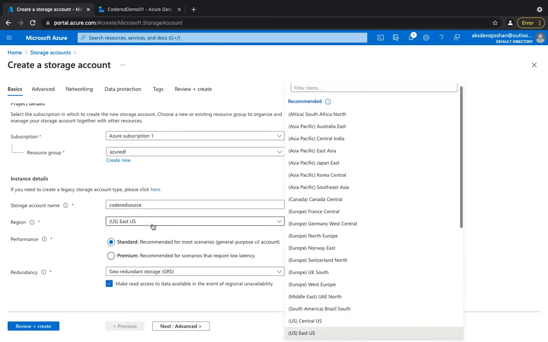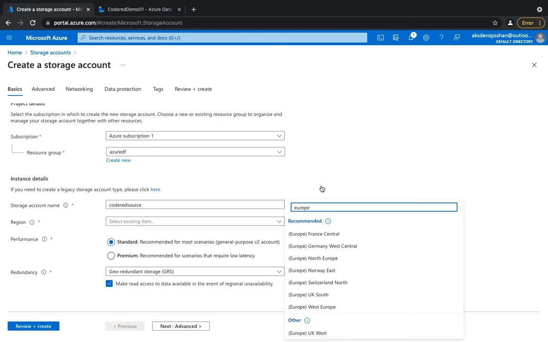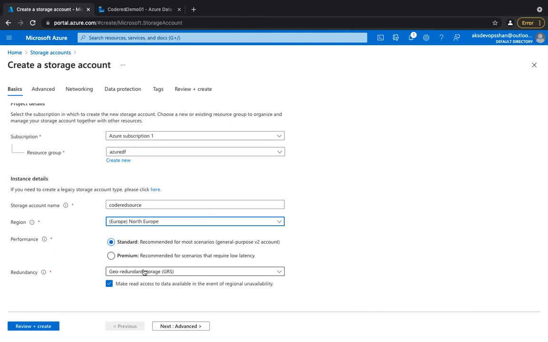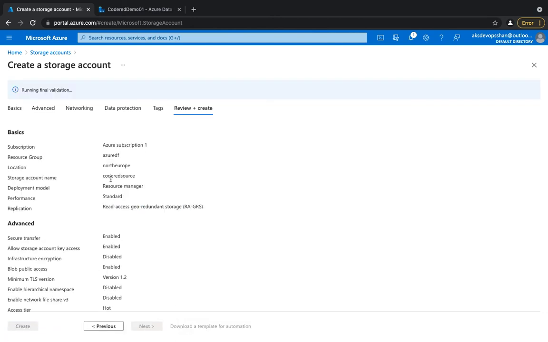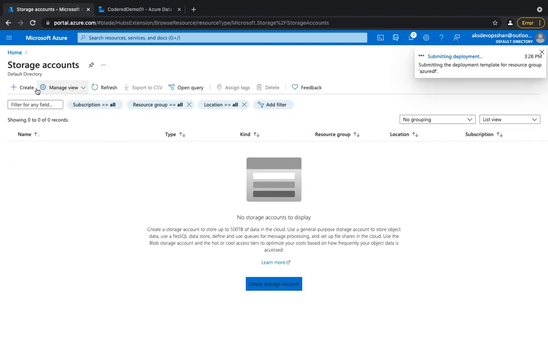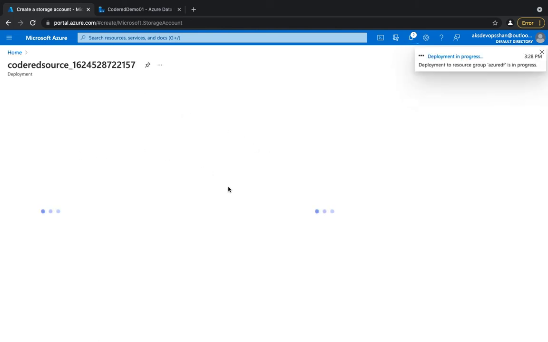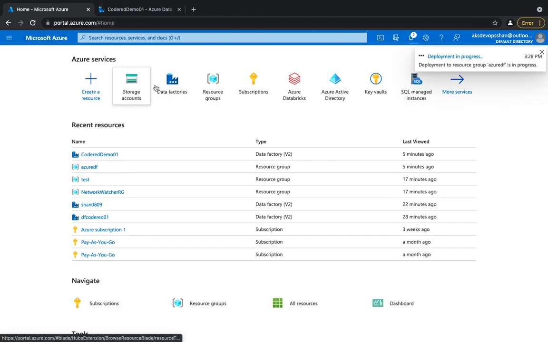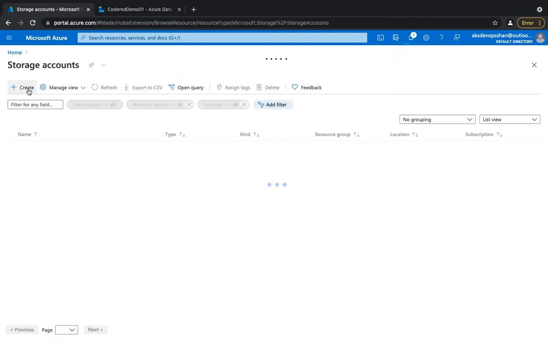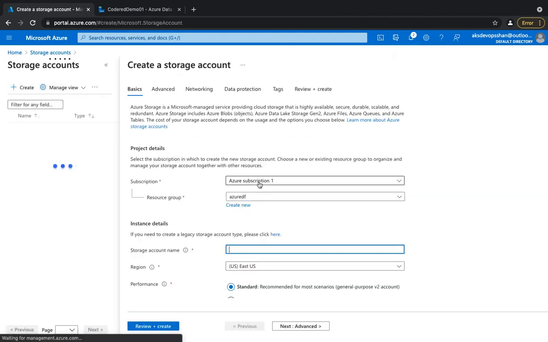I'm going to use the region as Europe because that's the closest of all the regions, so I'm going to select North Europe. That's where my data factory is. I'm going to use the standard and I'm going to review and create. It's going to do a final validation, and I'm going to hit create. I'm going to create another storage account and click on create again, following the same steps.